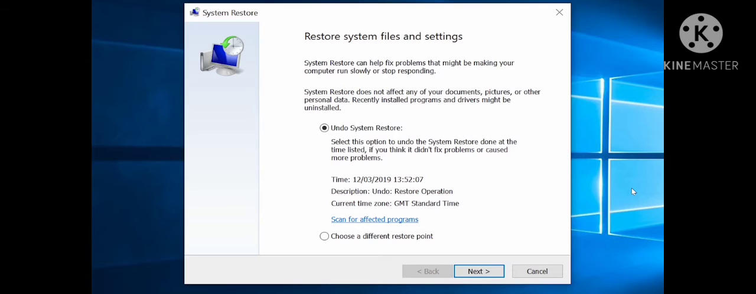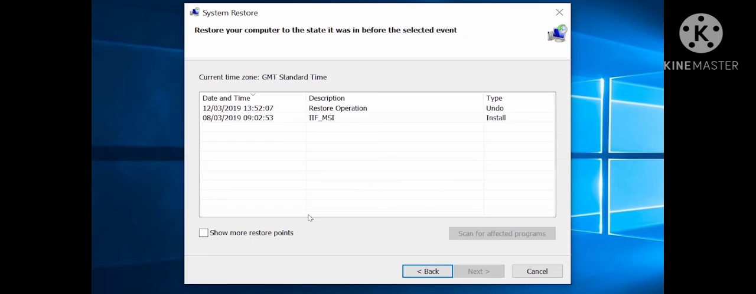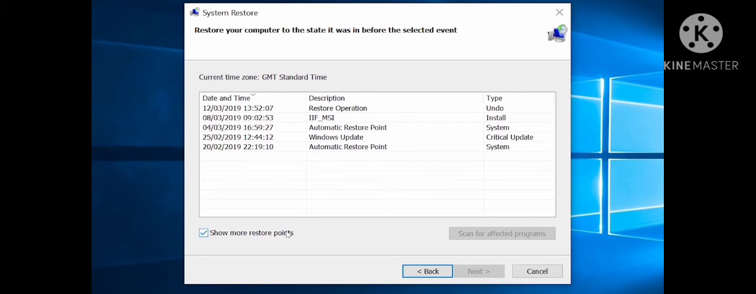If the restore failed for some reason, you can open System Restore again and choose a different restore point. Click on Choose a different restore point and click Next. And then Show more restore points. Then you just need to try a different restore point. You can work through them all until you find one that works.